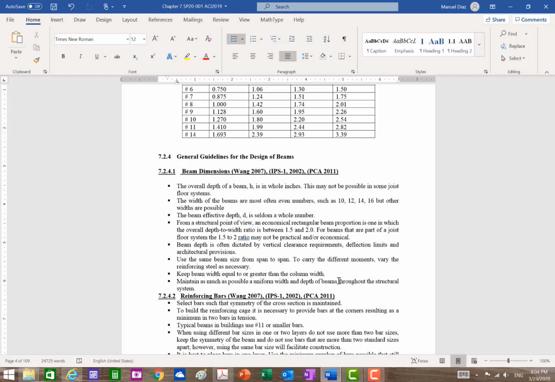you have to form now around the beam and around the column. So that's extra labor, extra forms that you have to put in there, and so it's best not to do that. And so then make your beam width equal to or greater than your column width.